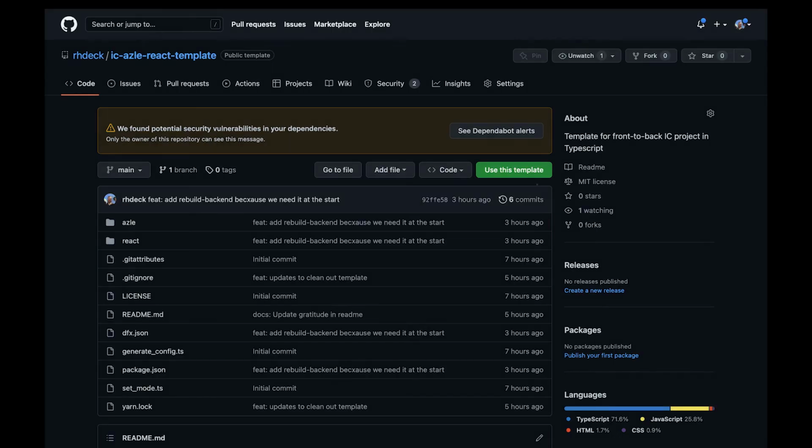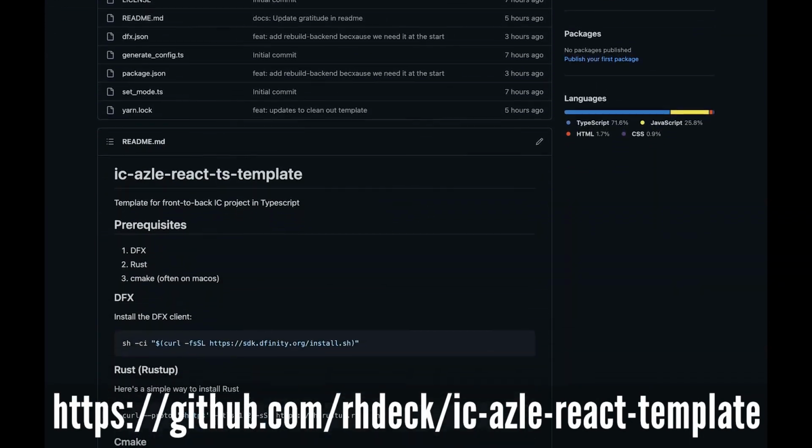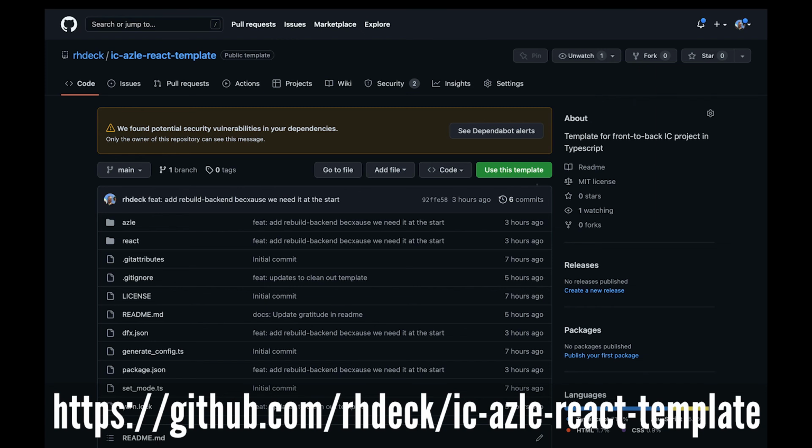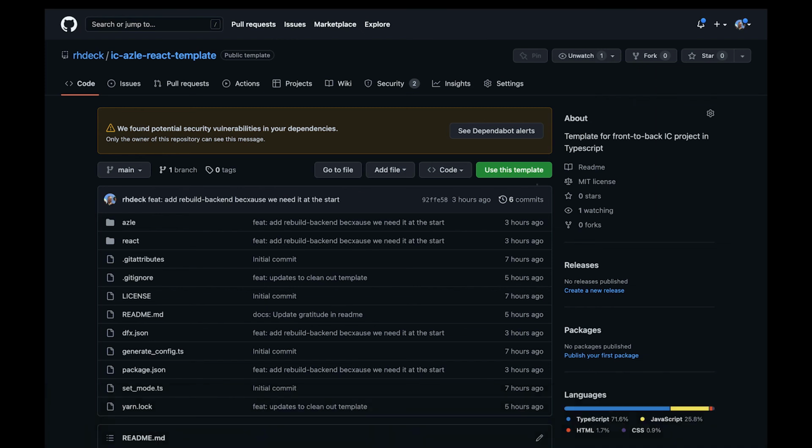Second, we made IC-ASL React TS template, a GitHub template repository to make it easy for people to get started with end-to-end TypeScript in IC, including a well-tooled Create React App TypeScript template on the front end. As a bonus, the package comes with React Router and Tailwind already loaded in to make it easy to get going.